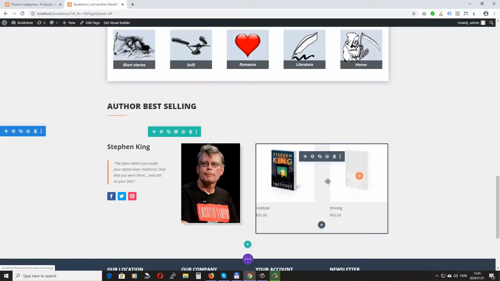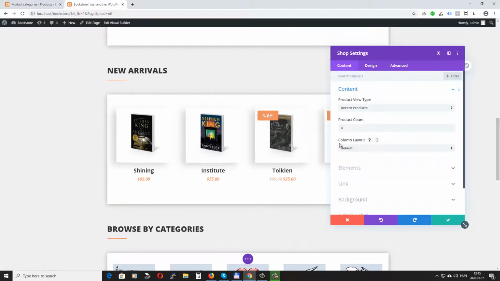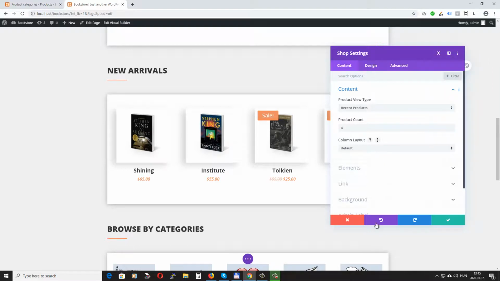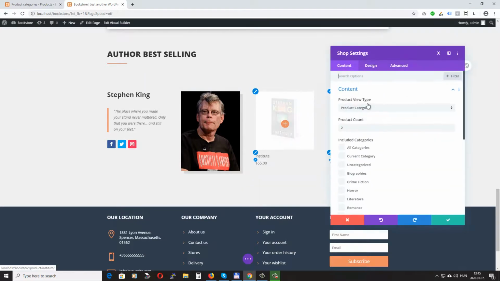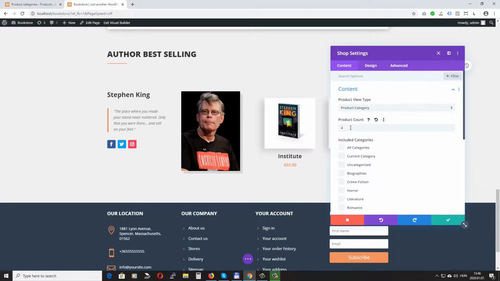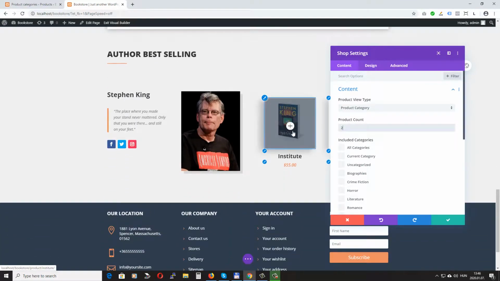So instead of going through each option, I'll just copy the style from one of our previous modules, maybe from here. So select copy module styles. We've done this before. And just go back here, edit, and click paste module styles. And don't forget to change back the product count, because up here we used 4 products and here we only use 2.